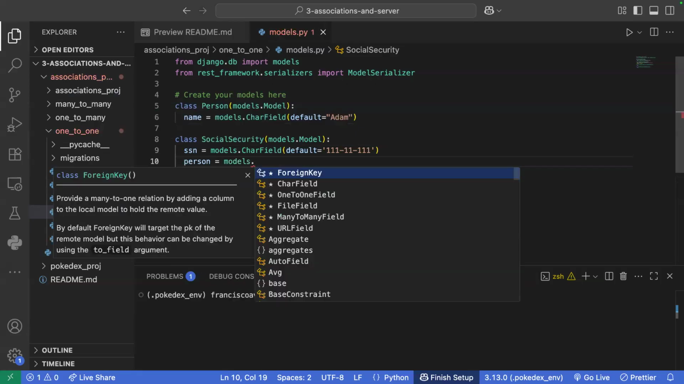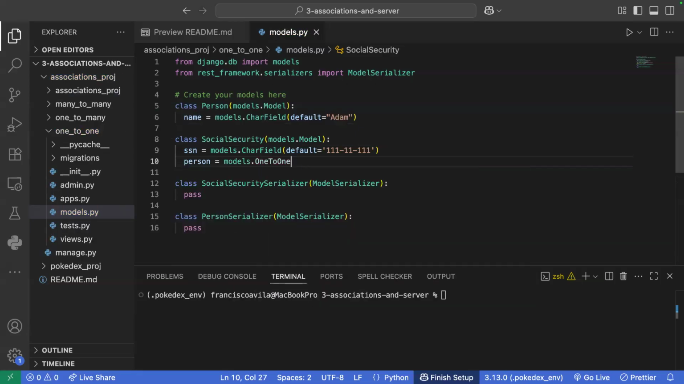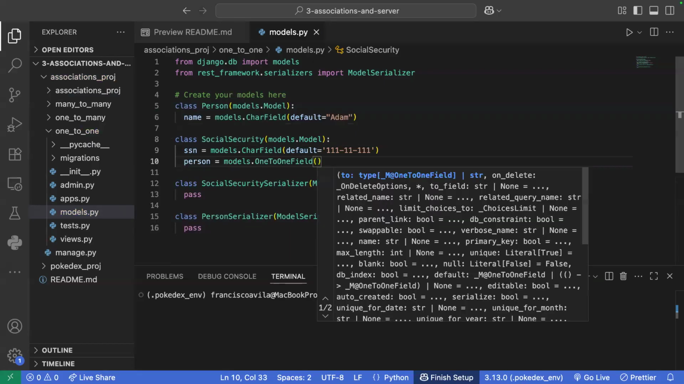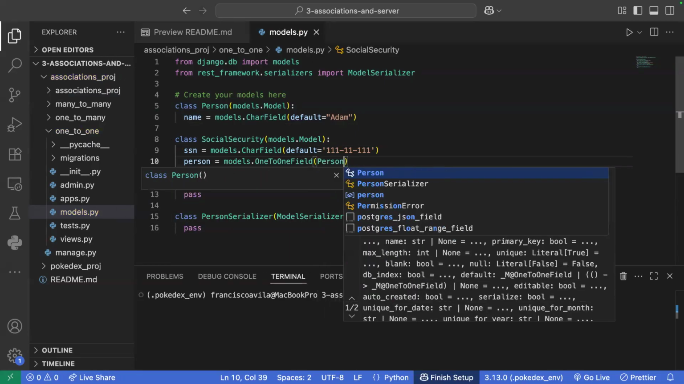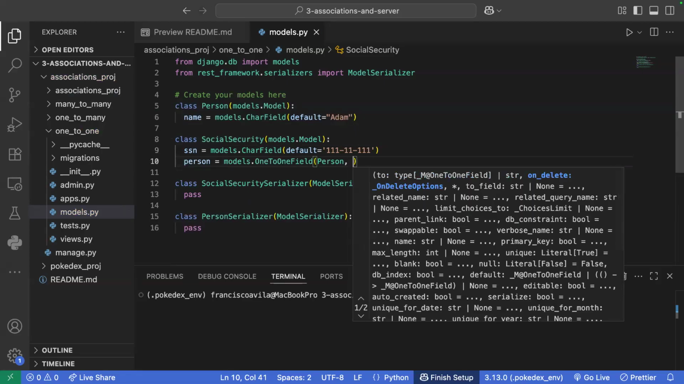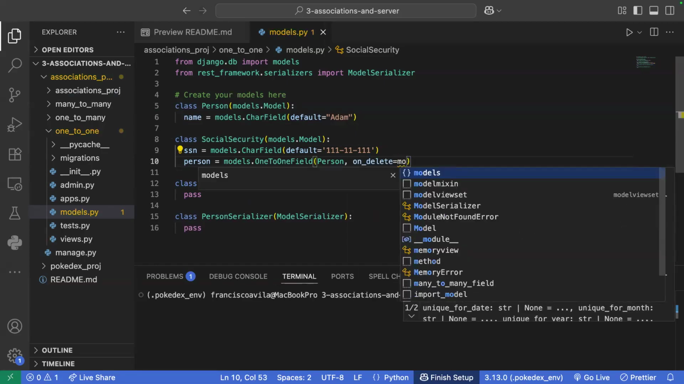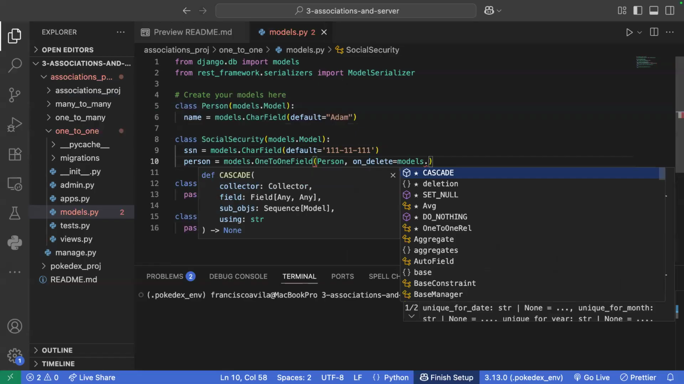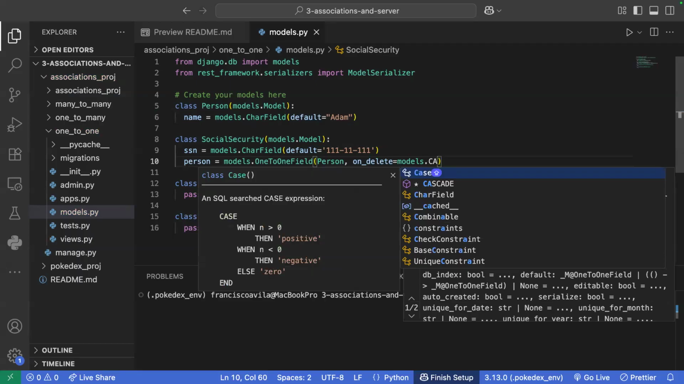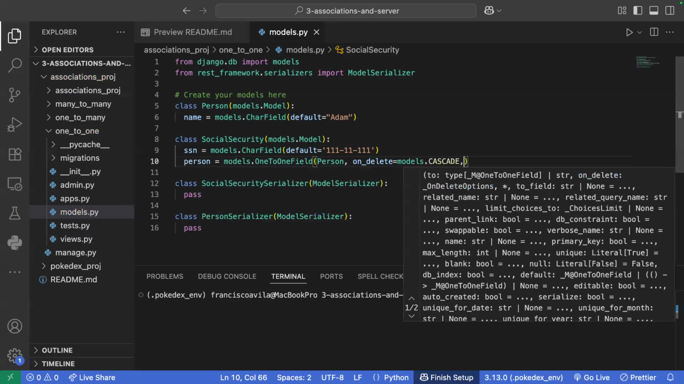models.OneToOneField, not relationship, pass in the person, say on_delete=models., and there's a couple. We can either do nothing, set null, or cascade. The most commonly used one is cascade. And then we could add a related name. Now this related name could be something like SSN.